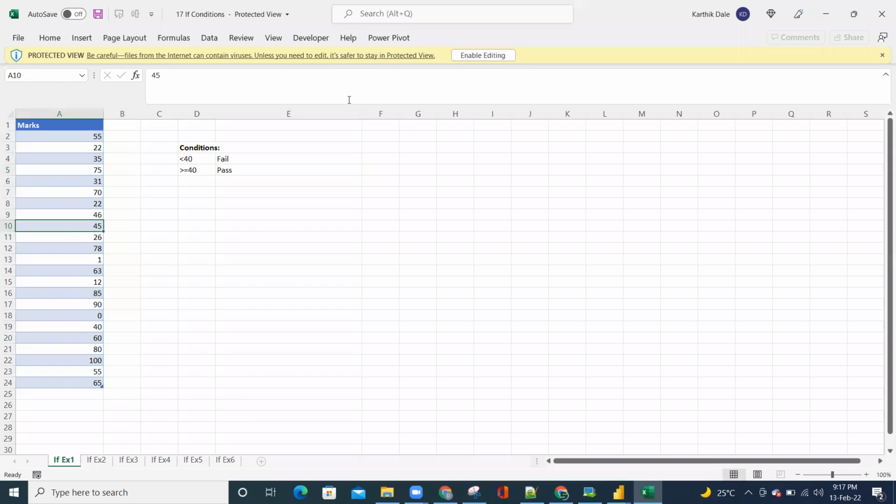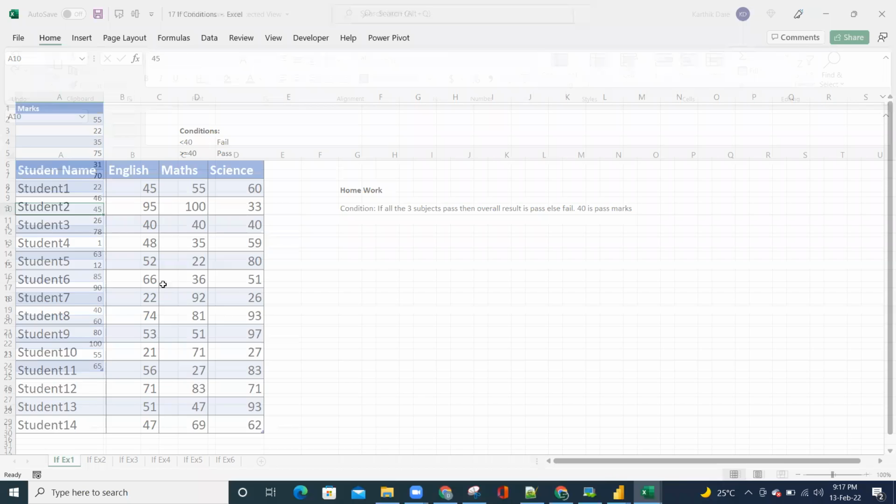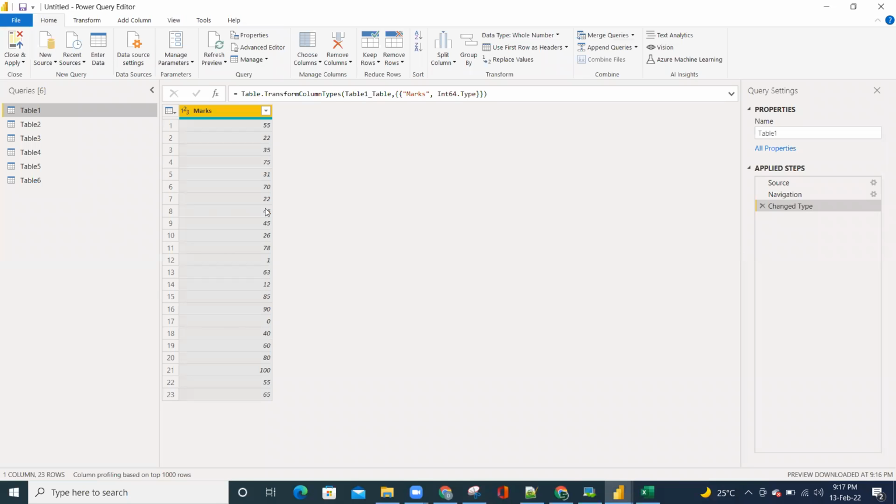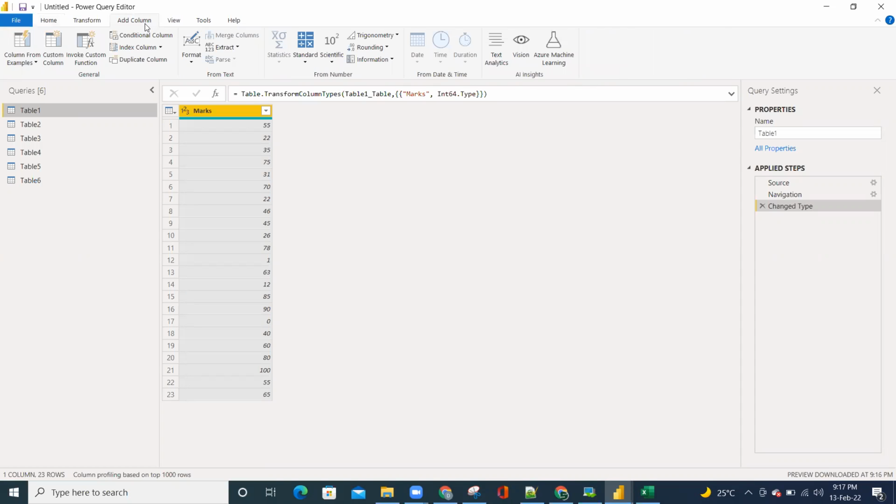Normally we'd write some if formula in Excel, but let's say I don't know the Excel if formulas, which is confusing me, and I want an easy way to do this. In that case, check out how it can be done very easily using Power BI's Power Query. We want to add a new column, the result column. I'll go to Add Column, since we need a conditional column, and click on Conditional Column.